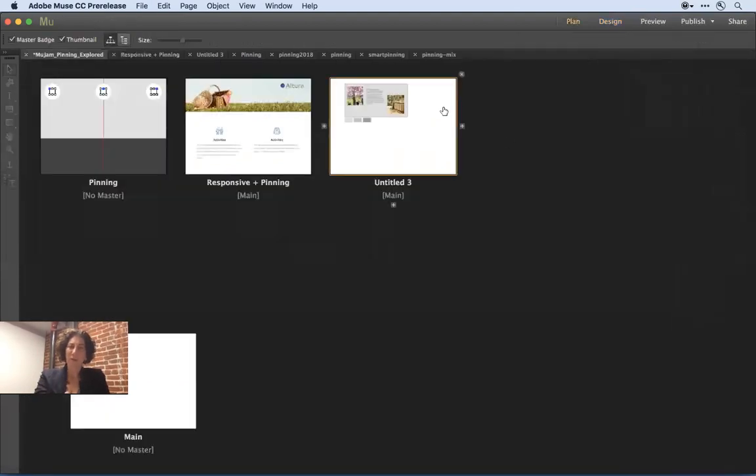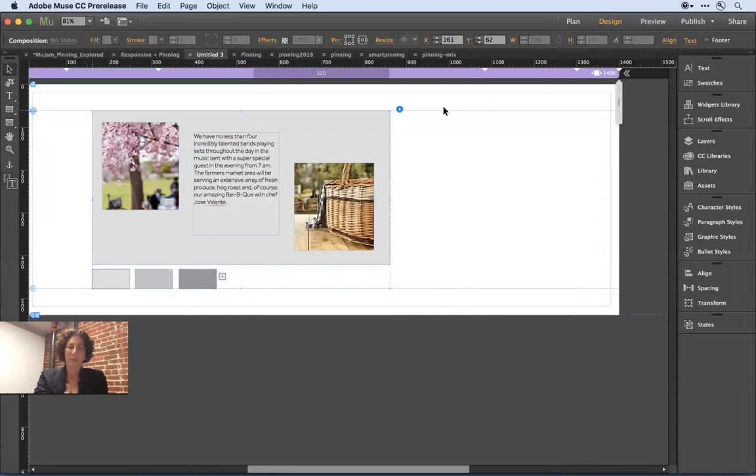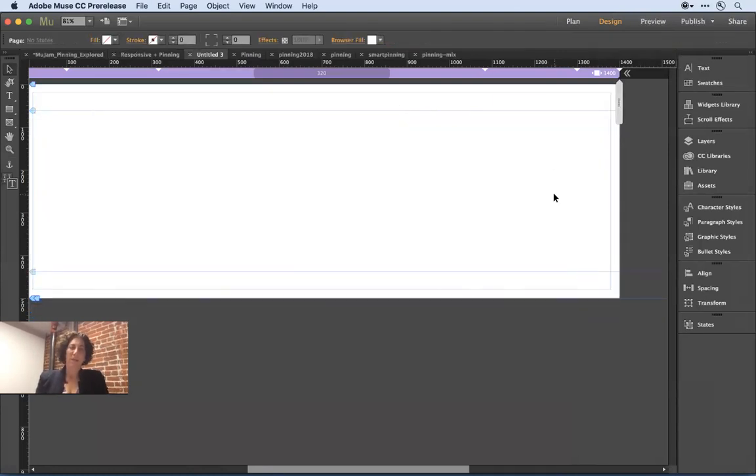So I'm going to come to another page I was playing with this morning a little bit. Let's say I'm starting from scratch. So if I were to open up an older design that had a composition widget in it, you'll see different behaviors if you design that in a fixed breakpoint website and then you open it up in new Muse.